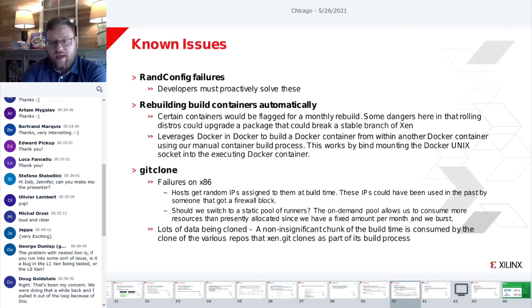We also have some issues on the git clone on x86, and it's the best we've been able to troubleshoot it. The VMs that we're doing builds in are ephemeral, and they get different outbound IPs. And it seems like there's one IP that we'll get every now and then that is firewalled somewhere along the way to one of the repos that Xen's own build system clones down internally.